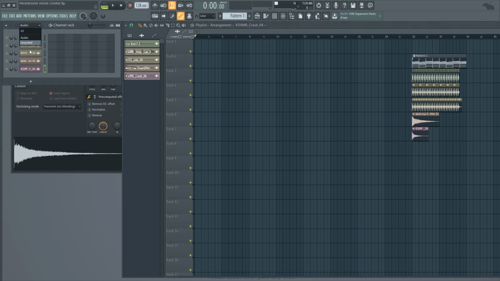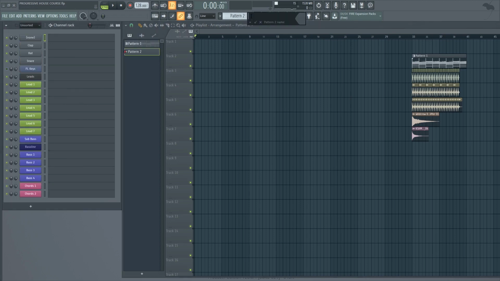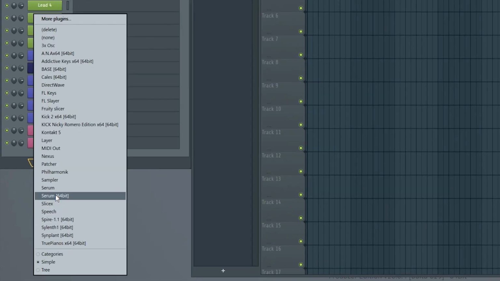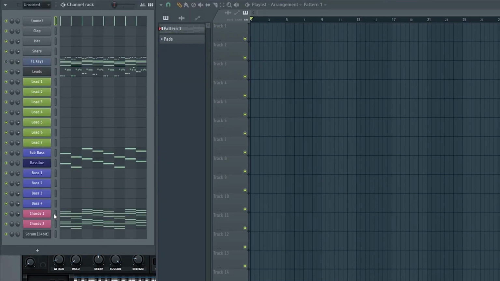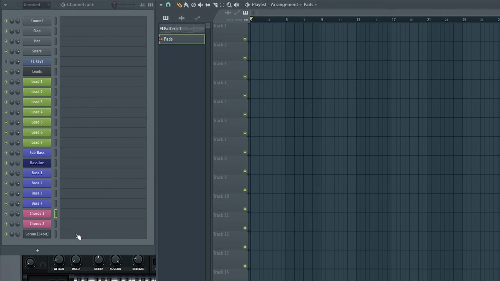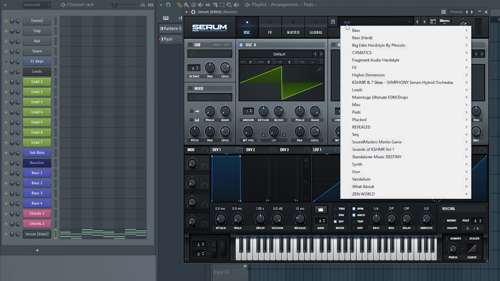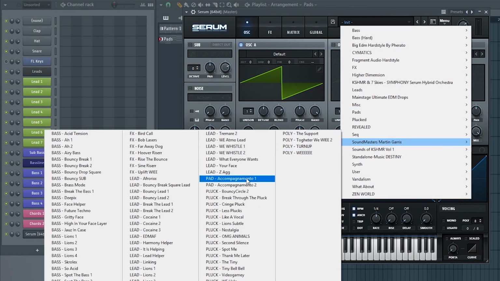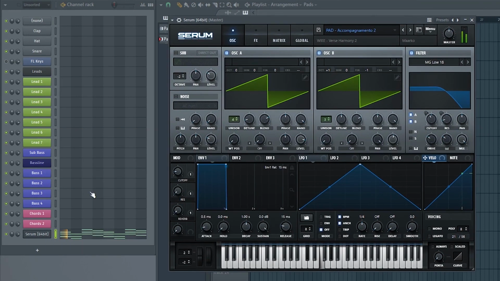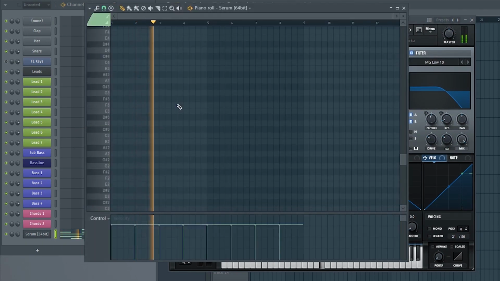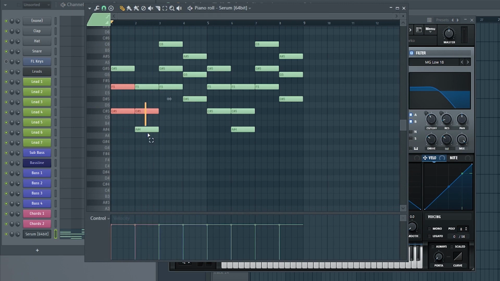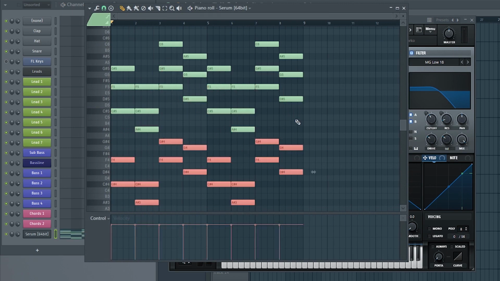Okay, so I'm gonna start with some pads. So I'm just gonna create a new pattern. I'm gonna call it pads, and here I'm gonna try Serum, and I'm gonna copy the chords for the pads. Okay, let me, here I have some good pads. Okay, I'm gonna copy down below so I create more harmonies and make it with more body.